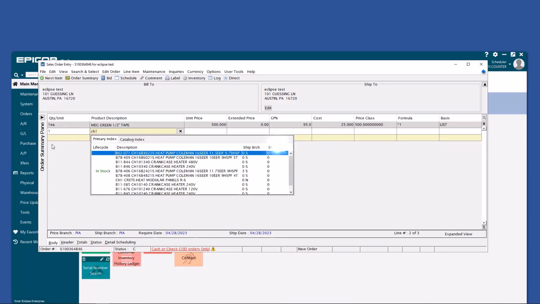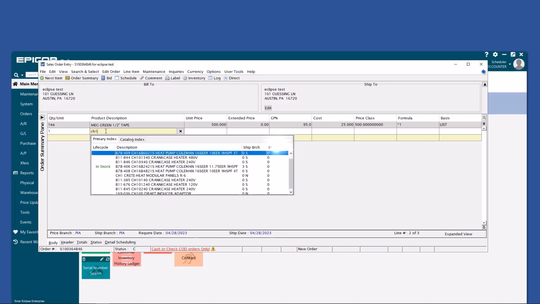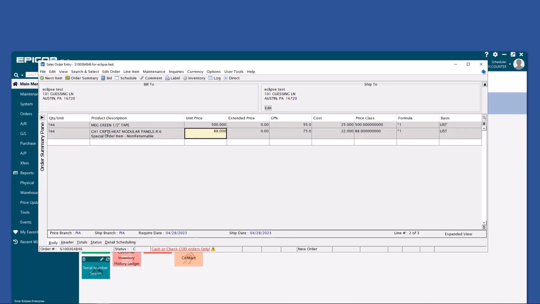If I was searching for CH1 Cree Heat Modular Panels right here, you would notice I have CH16B, CH101. Only one item has CH1. There's 11 items that have CH1 and something else after it. That is where the period comes in. If you do a period after a term, it means search for where this term is exclusive. And there's actually only one item in our system that uses CH1 exclusively.